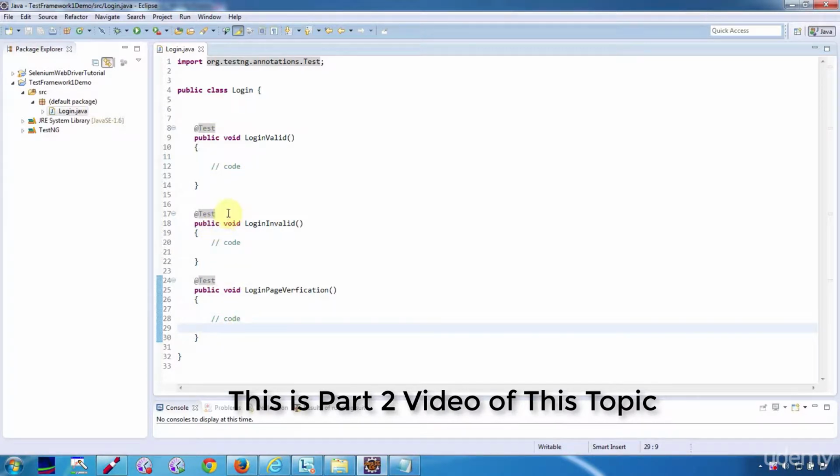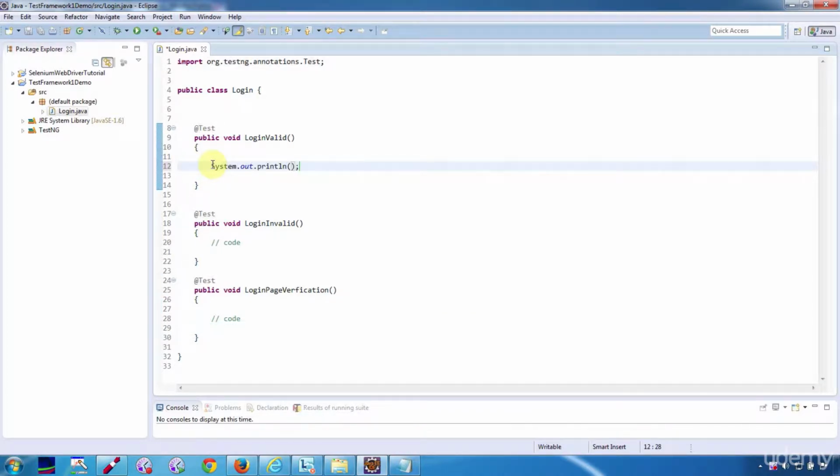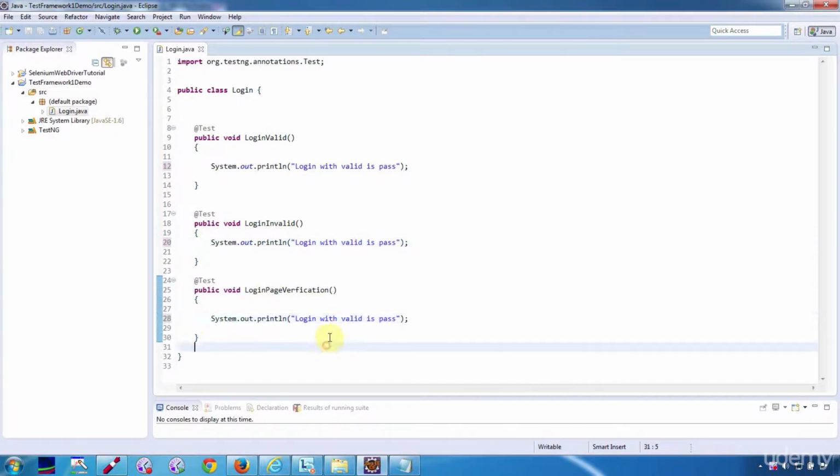So you can run this. Before running, just let me write something here. System.out.println. Pass. Okay, similarly I'll write all the test methods. So different code, login with invalid and login page verification. Okay. So now you can run this.